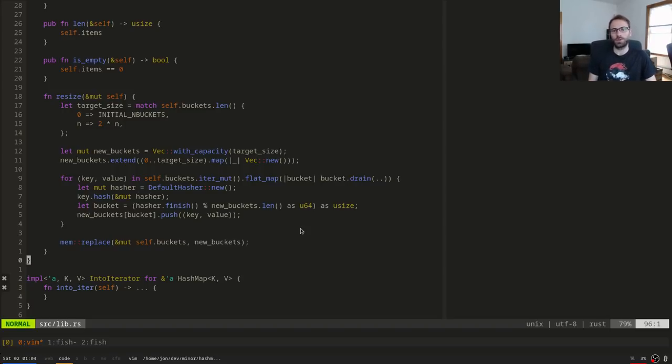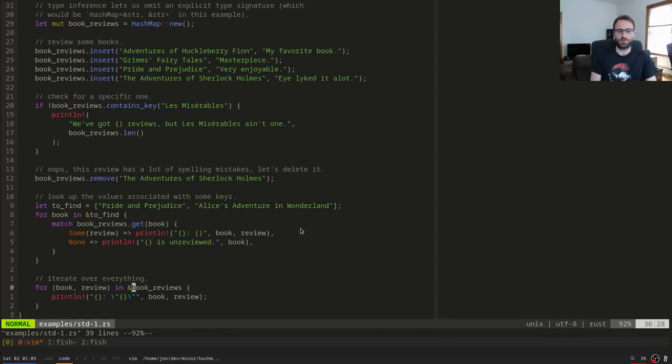The other thing you might want to do is iterate over all the things in the map, but you don't want to get rid of them. You just want to walk them. And if you want the user to be able to write code like this, for in something, then if you do this, it usually means drain.